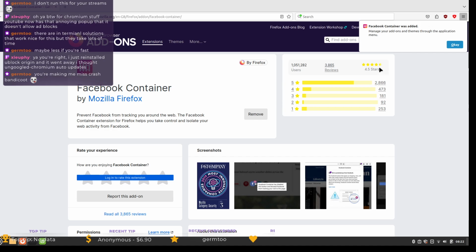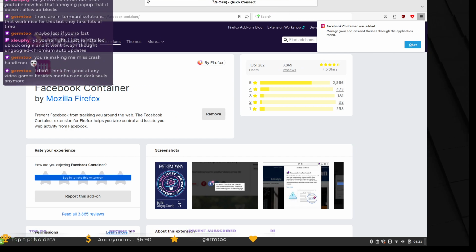Okay, that's that added. So yeah, at least now if she does use Instagram, it'll be nice and secure. So I think that's everything we need for that one.